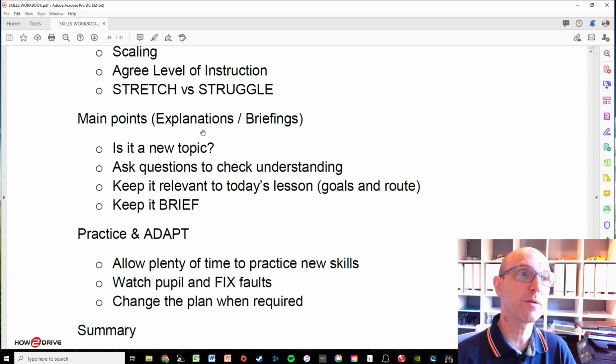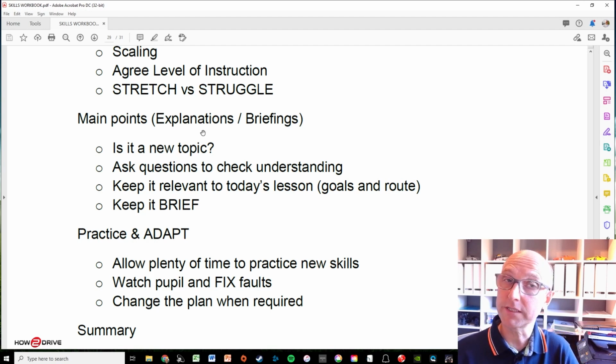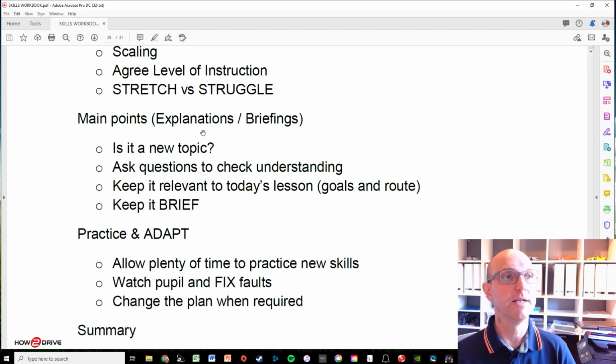This is where we're going to do any explanations or briefings. So, you know, is it a new topic? Because do you need a briefing? If they've done this before, just a few questions around it, just to recap on what they've already learned and then get on to practice. But if it's a new subject and they need some help with knowing the rules and how it's going to be done, you might use visual aids to do this. So allocate some time to give some kind of briefing.